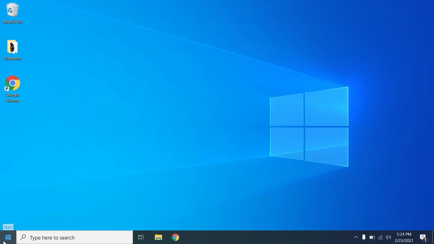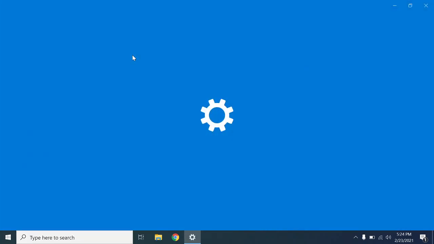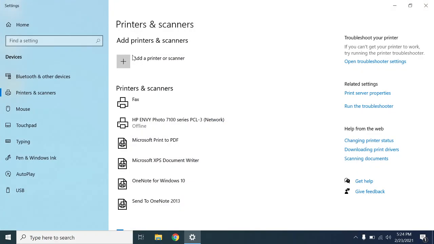If we click on the start button again, notice that our printers and scanners icon is there on the start menu now. If we click on it, it'll open up the printers and scanners menu. This concludes this how-to video.